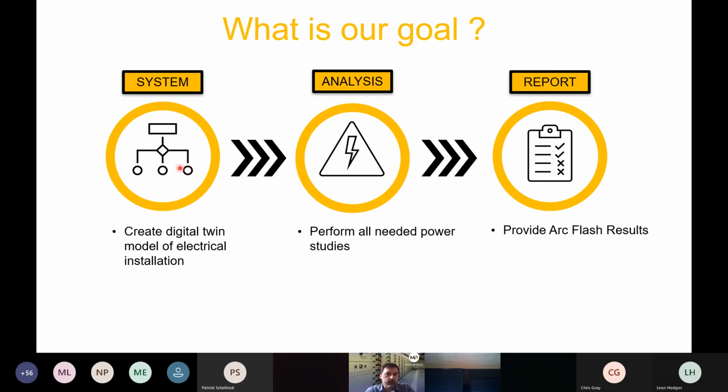Simple steps. We have to model it, so create the electrical model. We have to run all the required studies. I'm specifically not saying what it is. And then we have the results, so we have the report. So those are the 3 steps we have to follow. It doesn't actually matter how we do it.